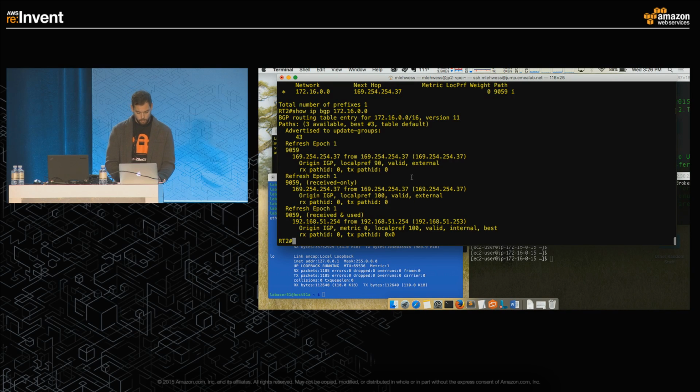So one is, what have we got? One here is via the 169.37. So remember, this was the direct connect on the secondary. The local preference is actually 90. Now, we've got another path here via this 254. That's via the inter-router link. So traffic would actually hit this router, jump across the link, and head out the primary DX because we've got a local preference of 100 there.